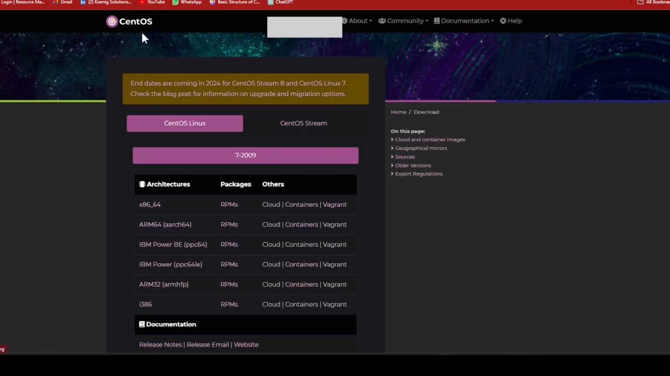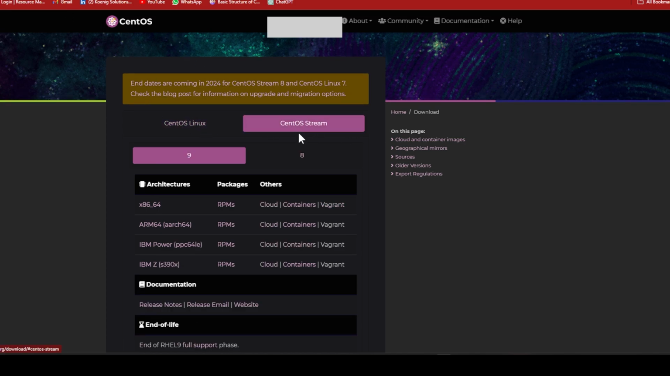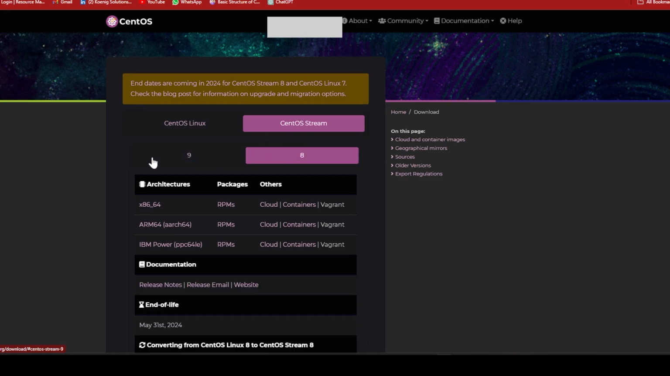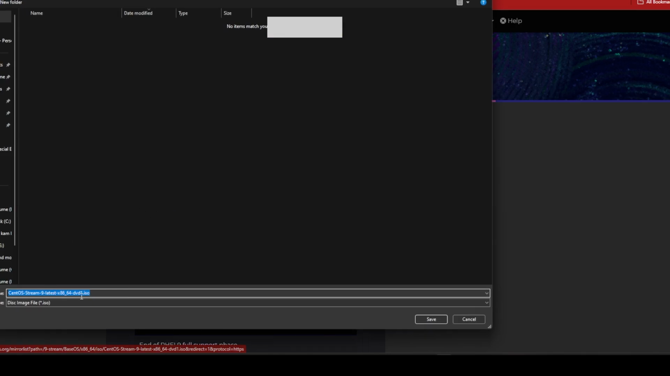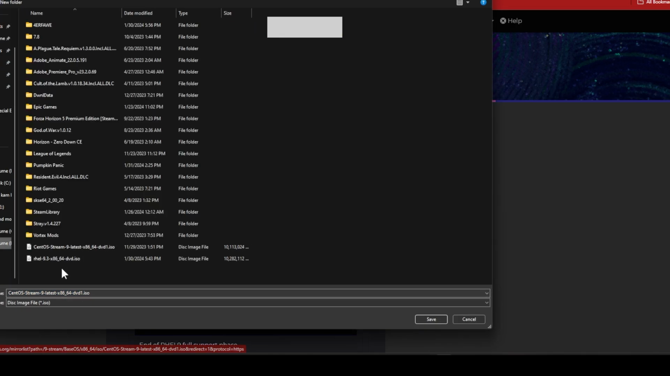And if you want to use CentOS 9, click here on CentOS Stream 9, not 8, and click here. This will automatically download the x86 ISO file. I already downloaded it, you can see here, and I already downloaded the RHEL file here. It looks like this, rhel-9.3 x86 DVD ISO, and the CentOS Stream file looks like this. Remember the .iso extension at the end of it.